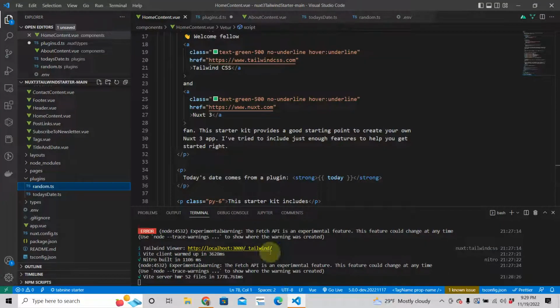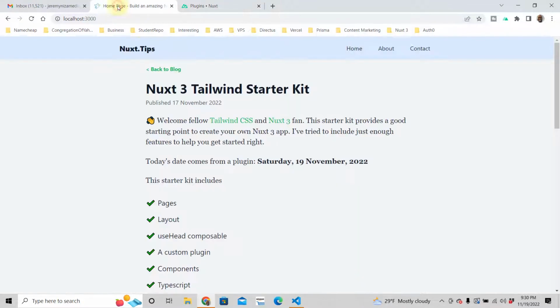So I wrote this little plugin. When you look at the front end, I mean the UI, you see today's date comes from a plugin. See, Saturday 19th November. All it does is tell you today's date, right?